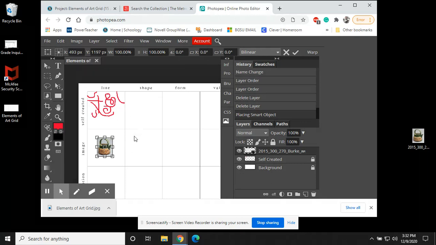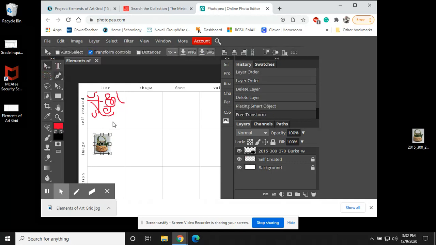Now, some of you might be wondering why you do not see these brackets. If for some reason you're unable to see your brackets here, you want to make sure that you have transform controls selected. So if you do not have the ability to make your image bigger or smaller, you want to make sure you have transform controls selected with this check mark. So that way you'll have these boxes to grab the corners of.